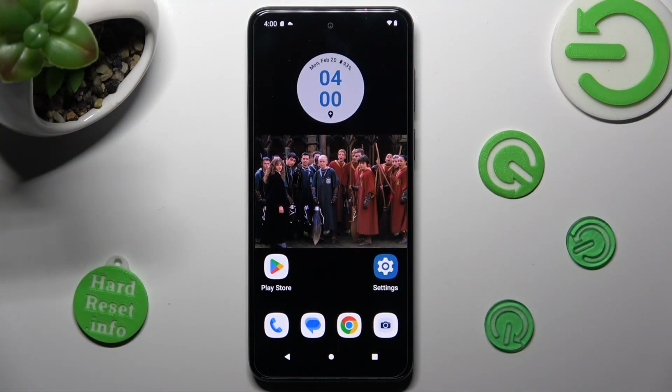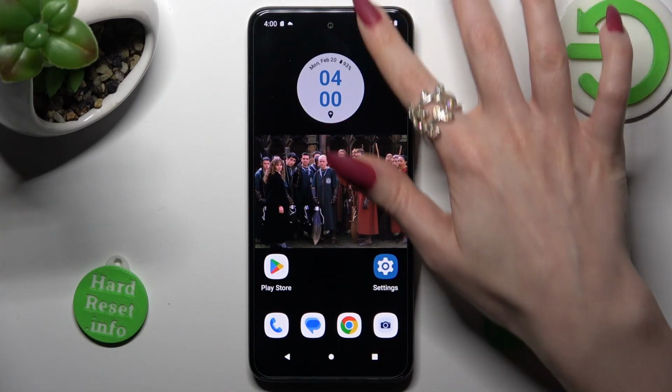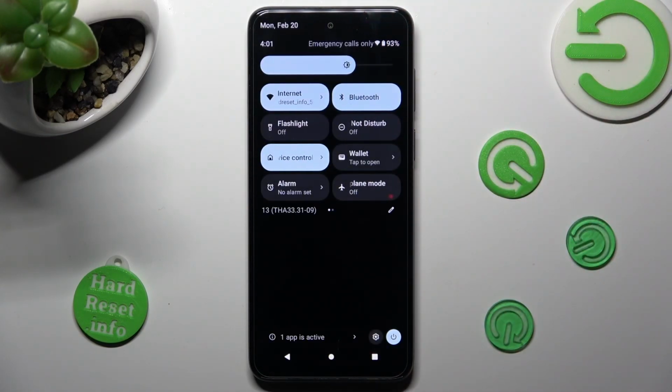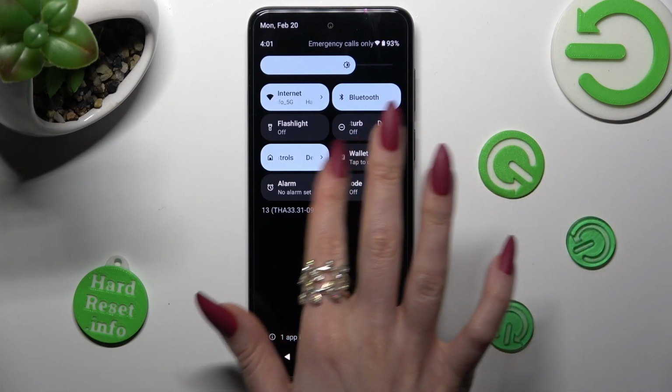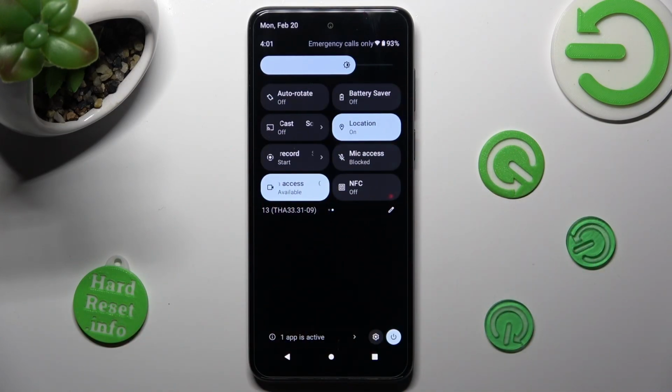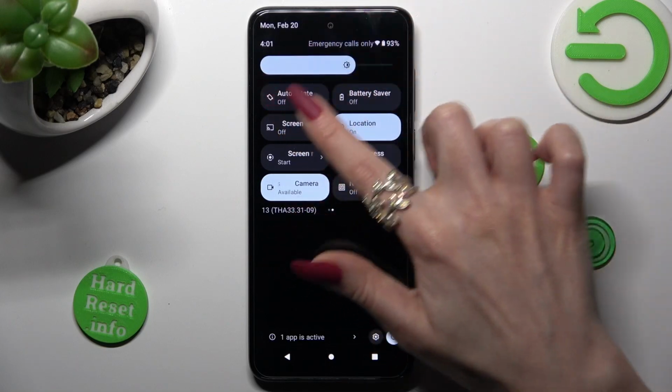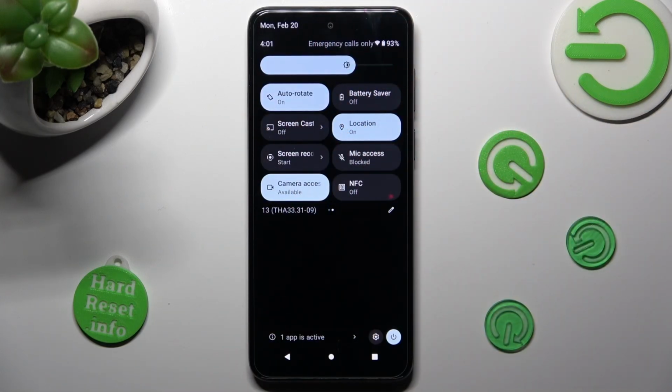First of all, go into Tab menu. Now look for Auto Rotate icon, and when you find it, click on it. As you can see, auto rotation is now enabled. In order to disable it, click on the same shortcut again.